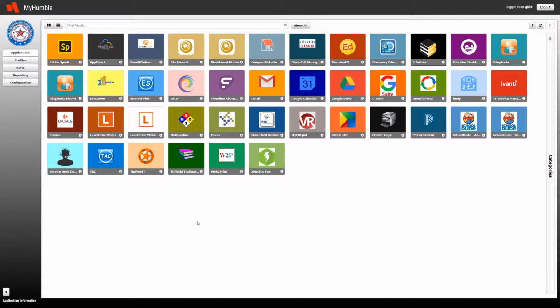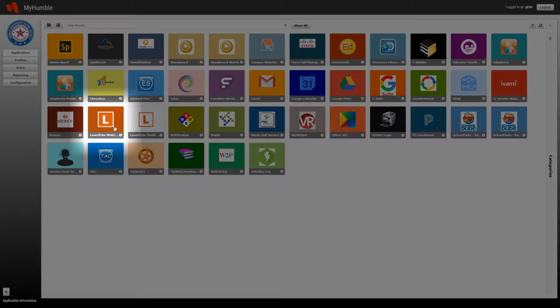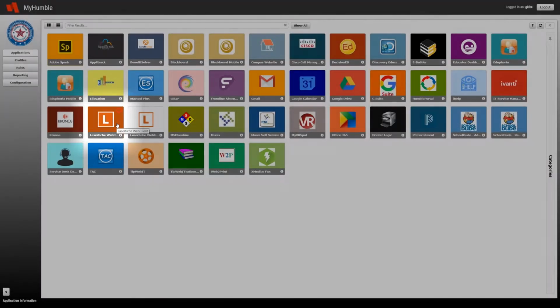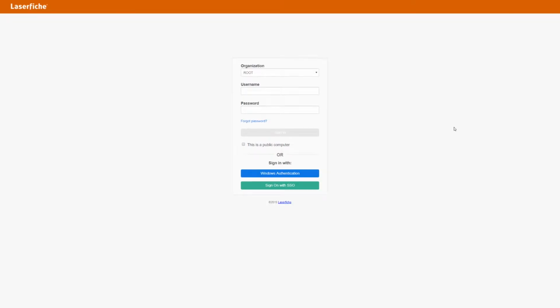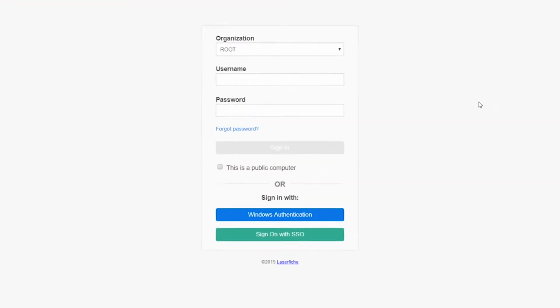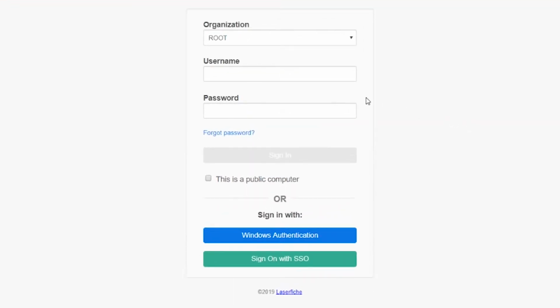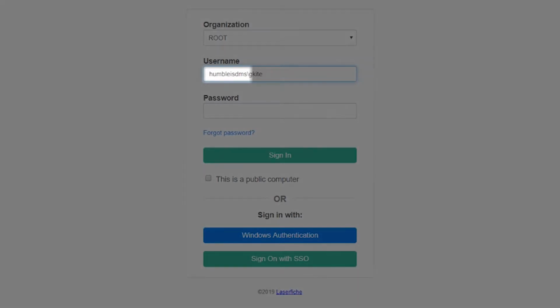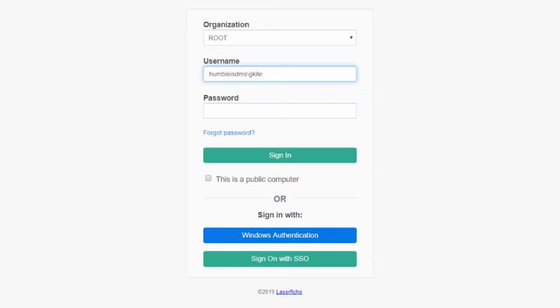To access the Laserfiche web client, first log in to my.humbleisd.net, then find the orange Laserfiche icon here. Once you get to the Laserfiche web client through the link in MyHumble, you'll log in to the root organization. Your username is the same as your MyHumble single sign-on credentials, but preceded by humbleisd_ms/. The password is also the same as your MyHumble credentials.